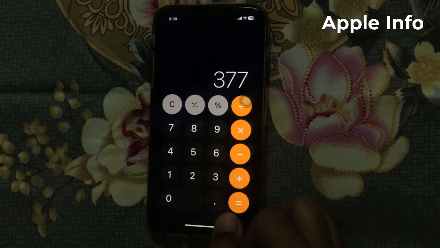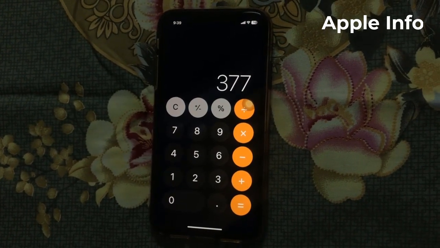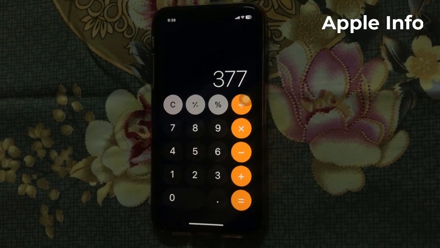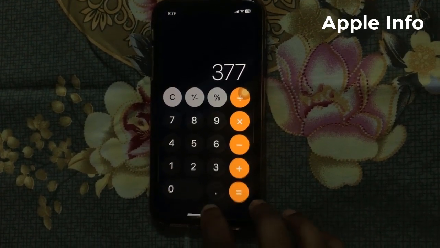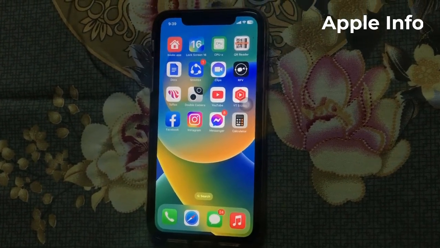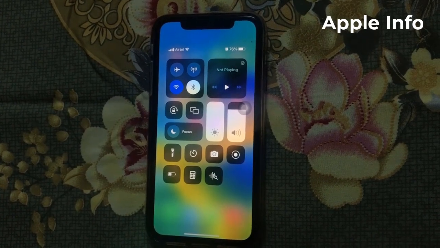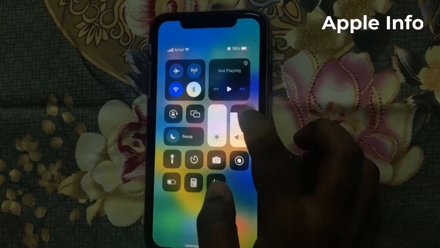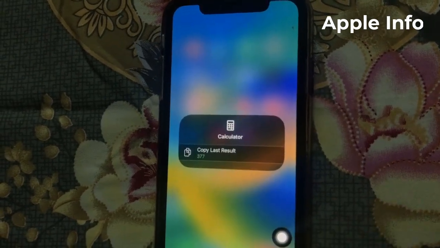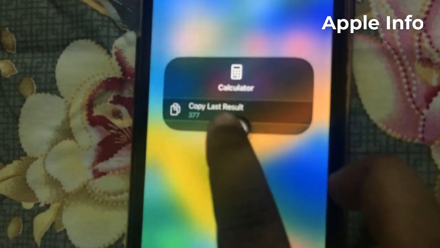Now if we want, we can see the copied result of the calculator in the control center of our iPhone. Open control center. Press and hold your finger on the calculator app. Then our result will show.